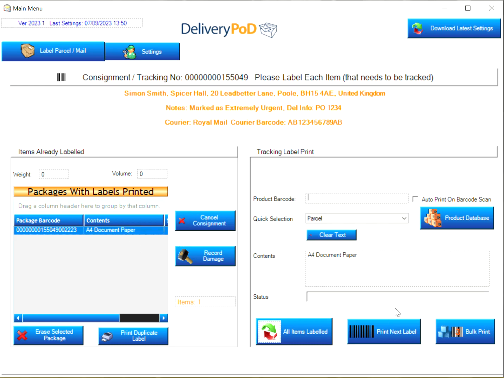Now notice it's not moved on. Now the reason for that is, let's say you are booking in a pallet of IT goods. There might be, say, 4 individual PCs on a pallet, but you want to track them all as a group, but you equally want to make sure each one's tracked individually. So if you deliver 3 out of 4, you can find out where the 4th one is.